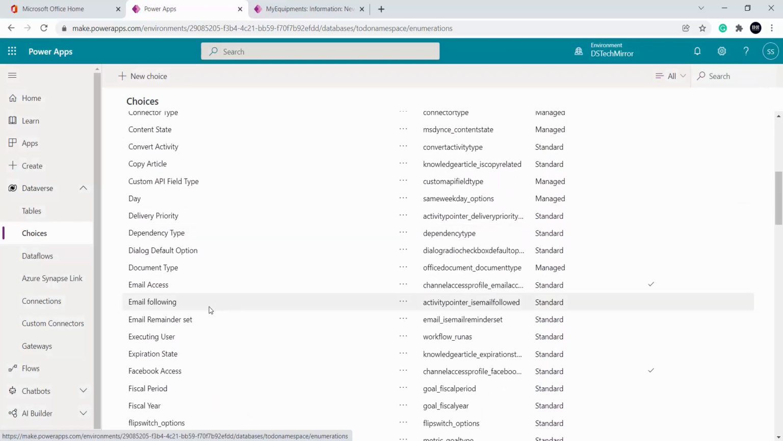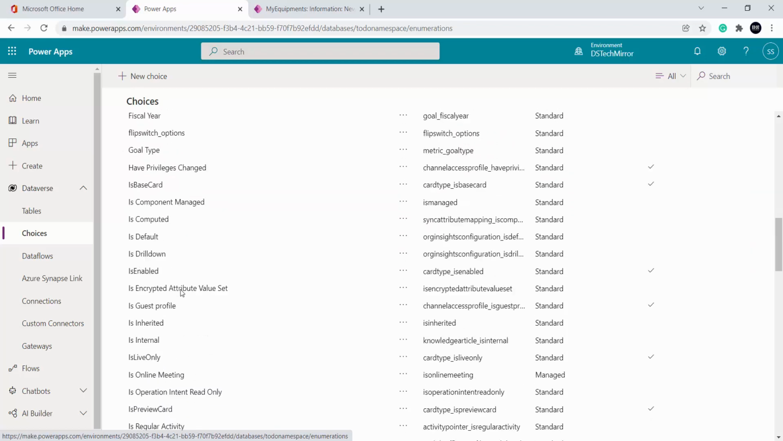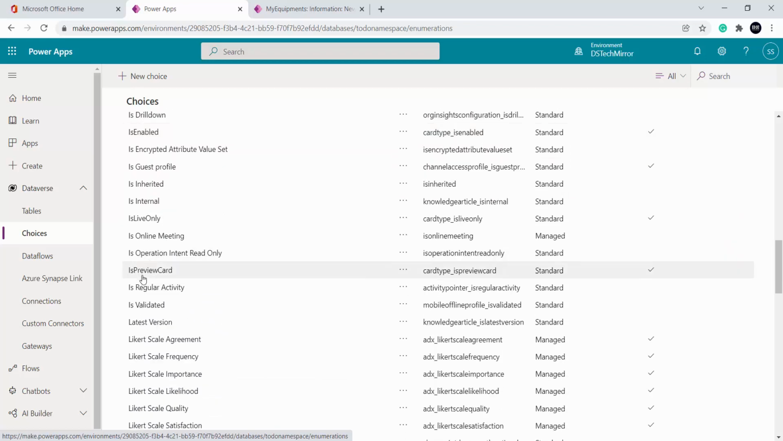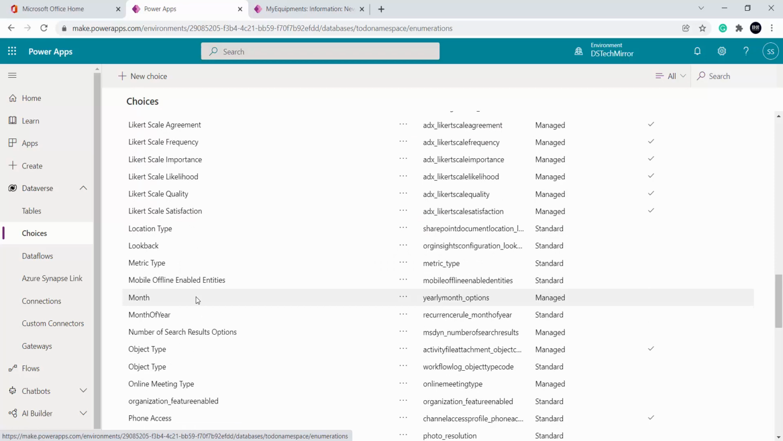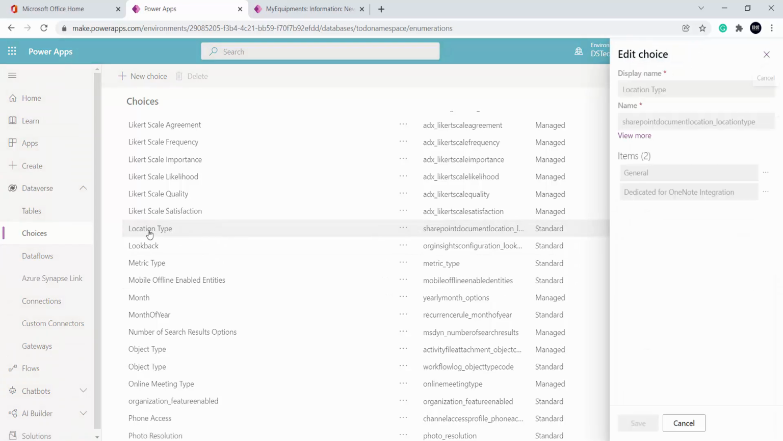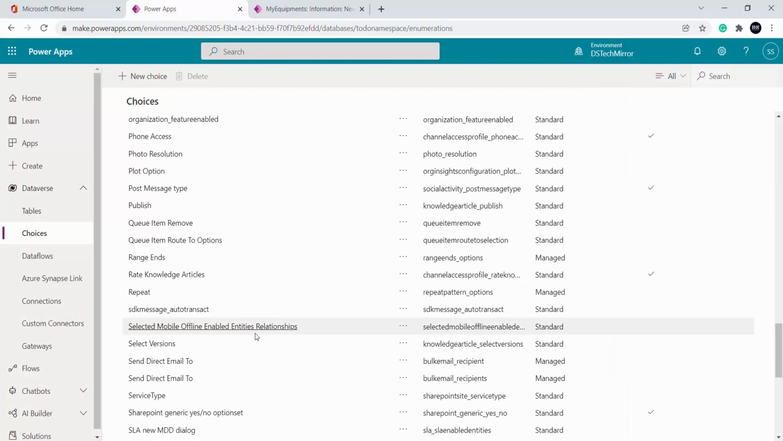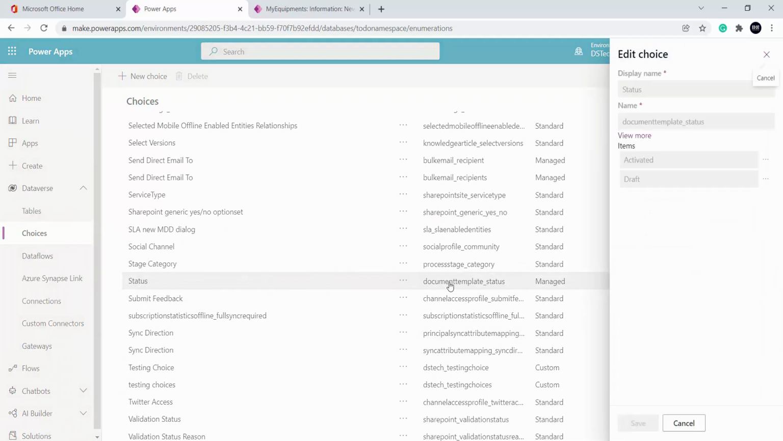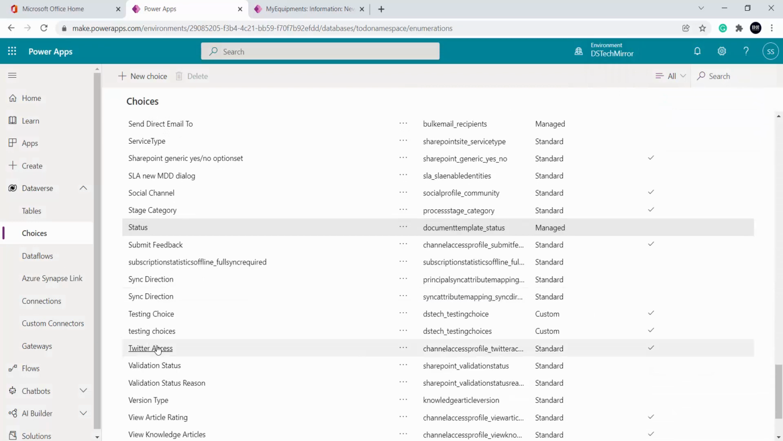There are various choice columns that already exist. Before creating a new choice, please go through it to check whether your requirement is already fulfilled from here. For example, location type, journal dedicated for OneNote integration, then status. See, the status column already exists, activated, draft, you cannot edit them.